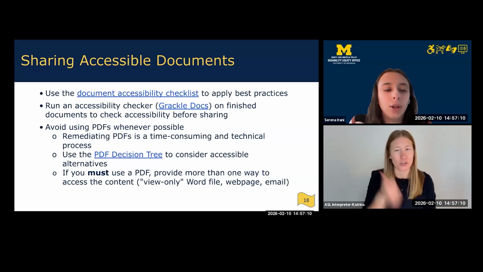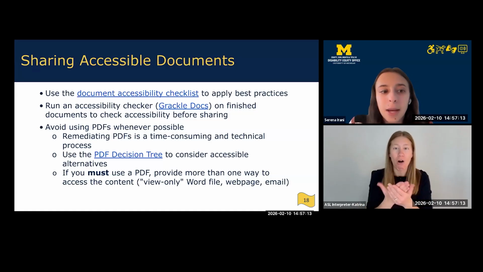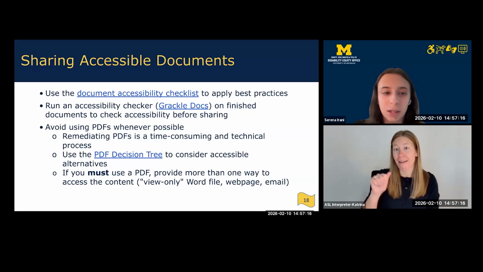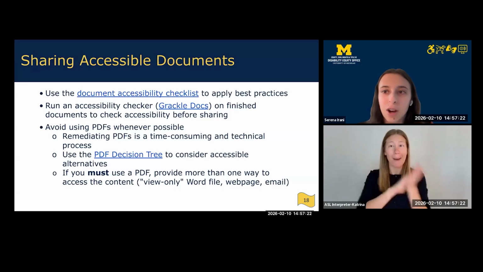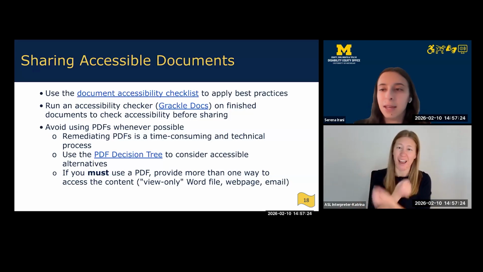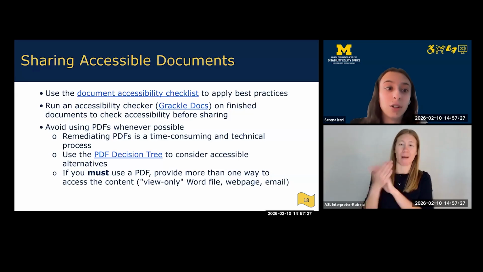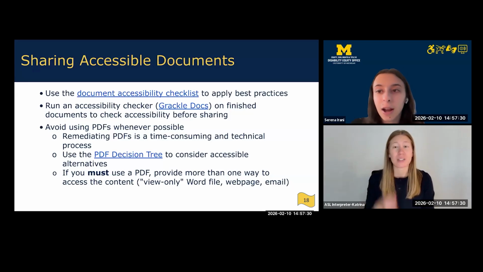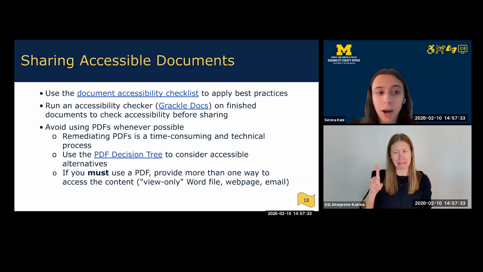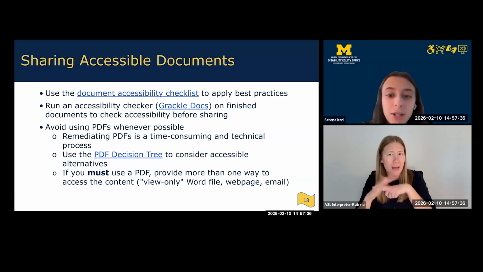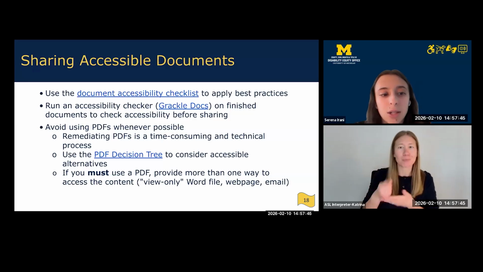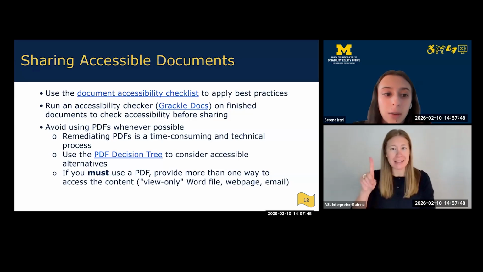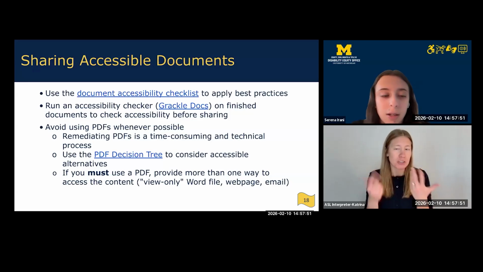And it makes sure that all of the great accessibility formatting and metadata that you added stays with the document. So when you export to PDF, you lose all of that and pretty much have to start from scratch with making it accessible. If you're not sure about whether you need to use a PDF or what other accessible options you have, check out our PDF decision tree. This will walk you through a series of questions that helps you determine whether or not you need to use a PDF and what alternative might work for your specific use case.